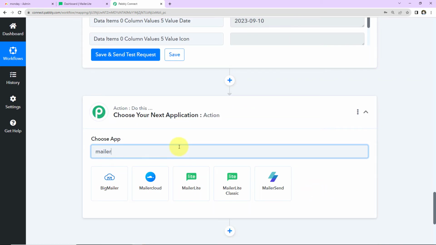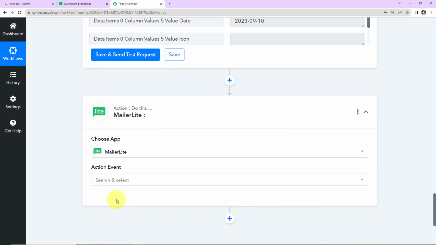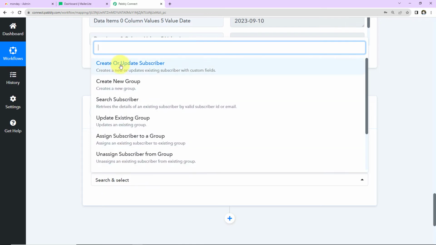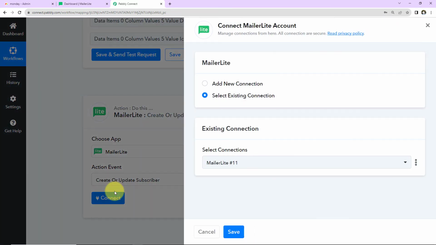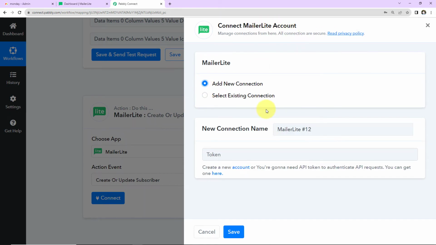So let's look for the application, and here the action event will be to create or update subscriber. Let's click on connect. So here Pabbly Connect wants to connect with MailerLite account. I have selected add new connection. Now to set up this connection, we need the token. So I already have logged into my MailerLite account, and now I'm going to click on this hyperlink here.